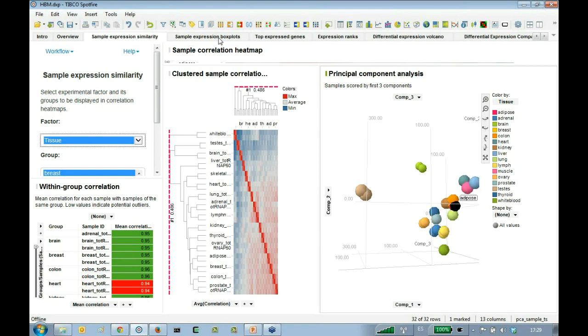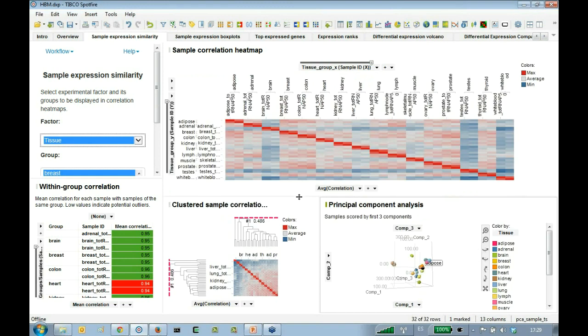So that way we can easily, just by looking at the plots, answer some of the questions. We can see that there is no difference between technologies, and we can also see that the profiles are quite similar within the samples from the same tissue.